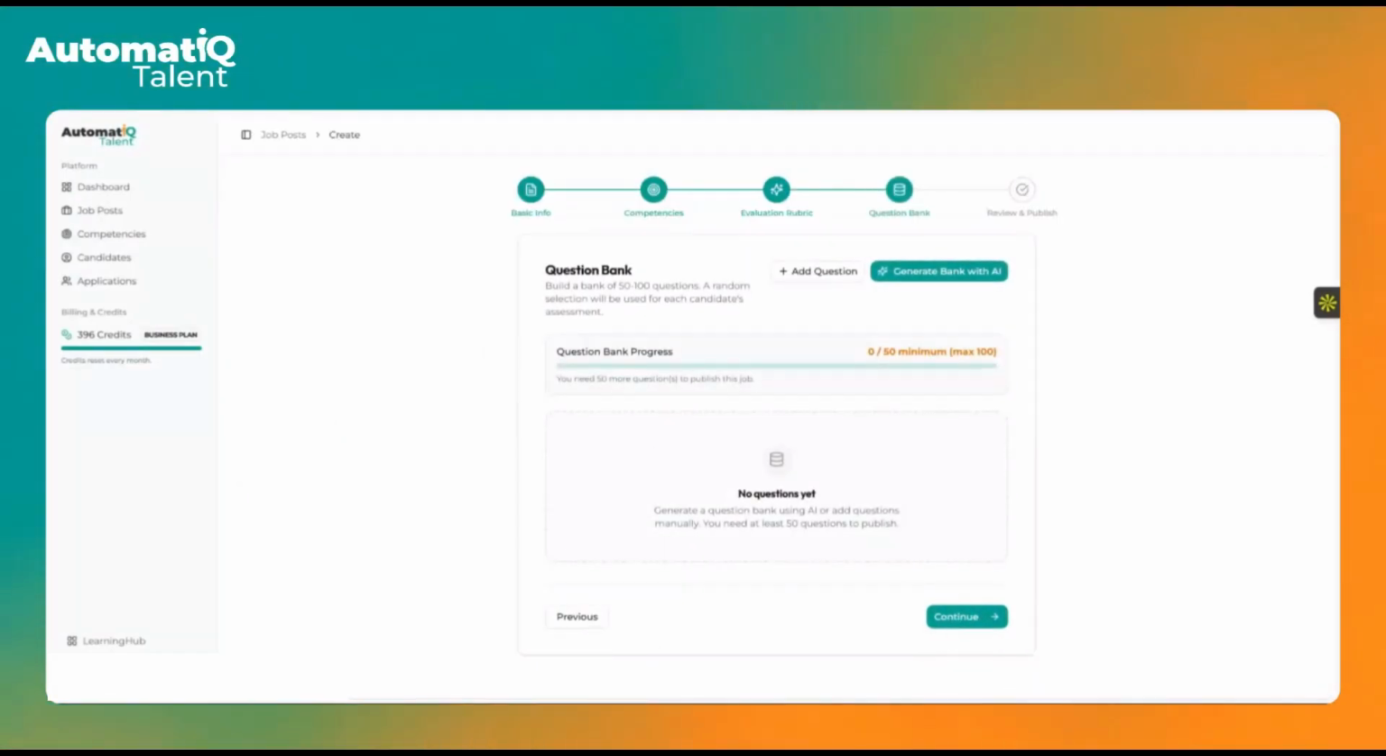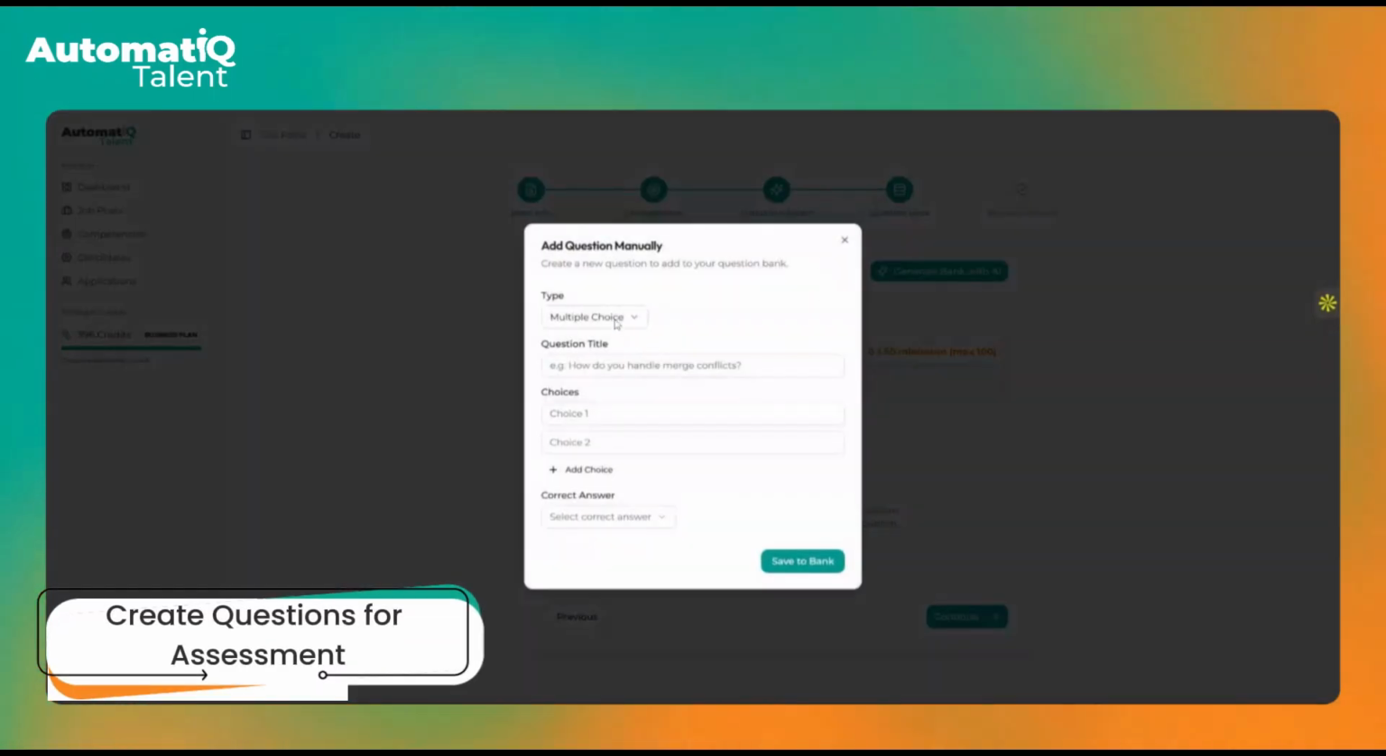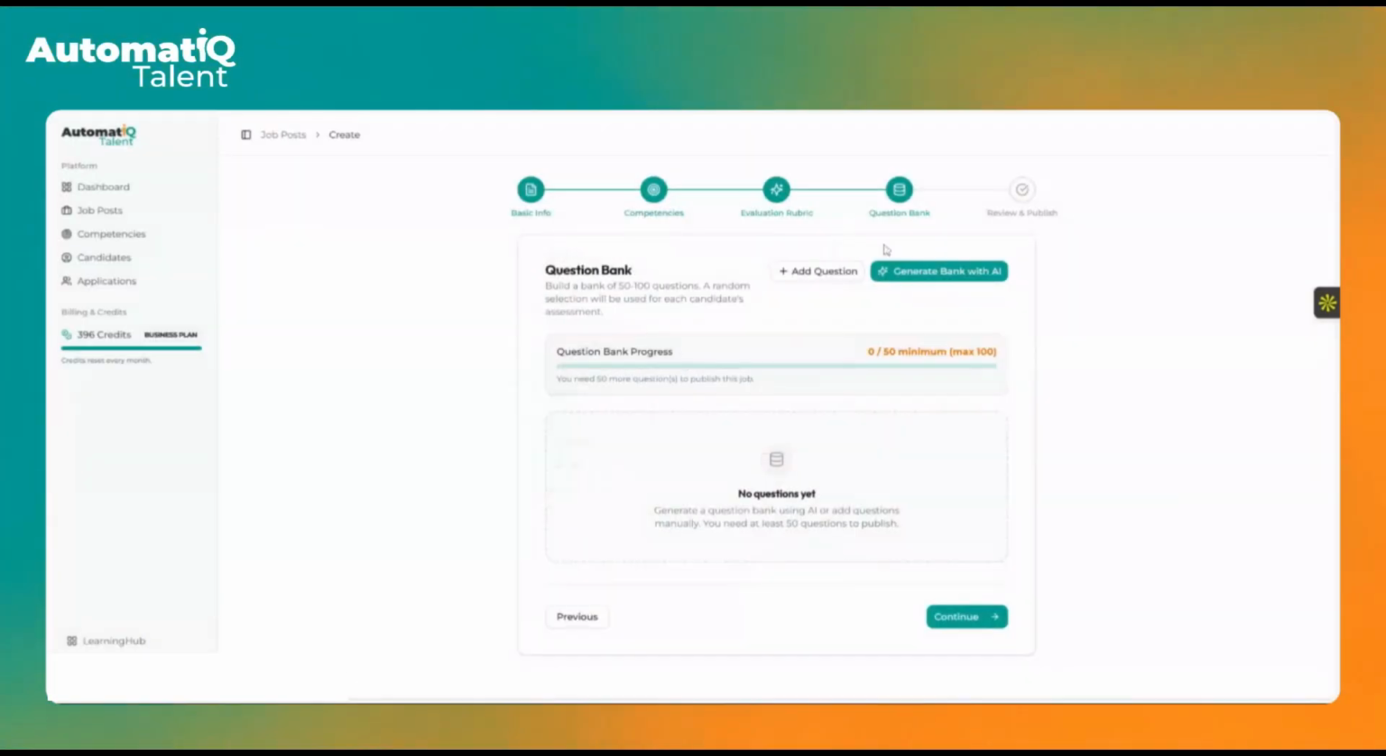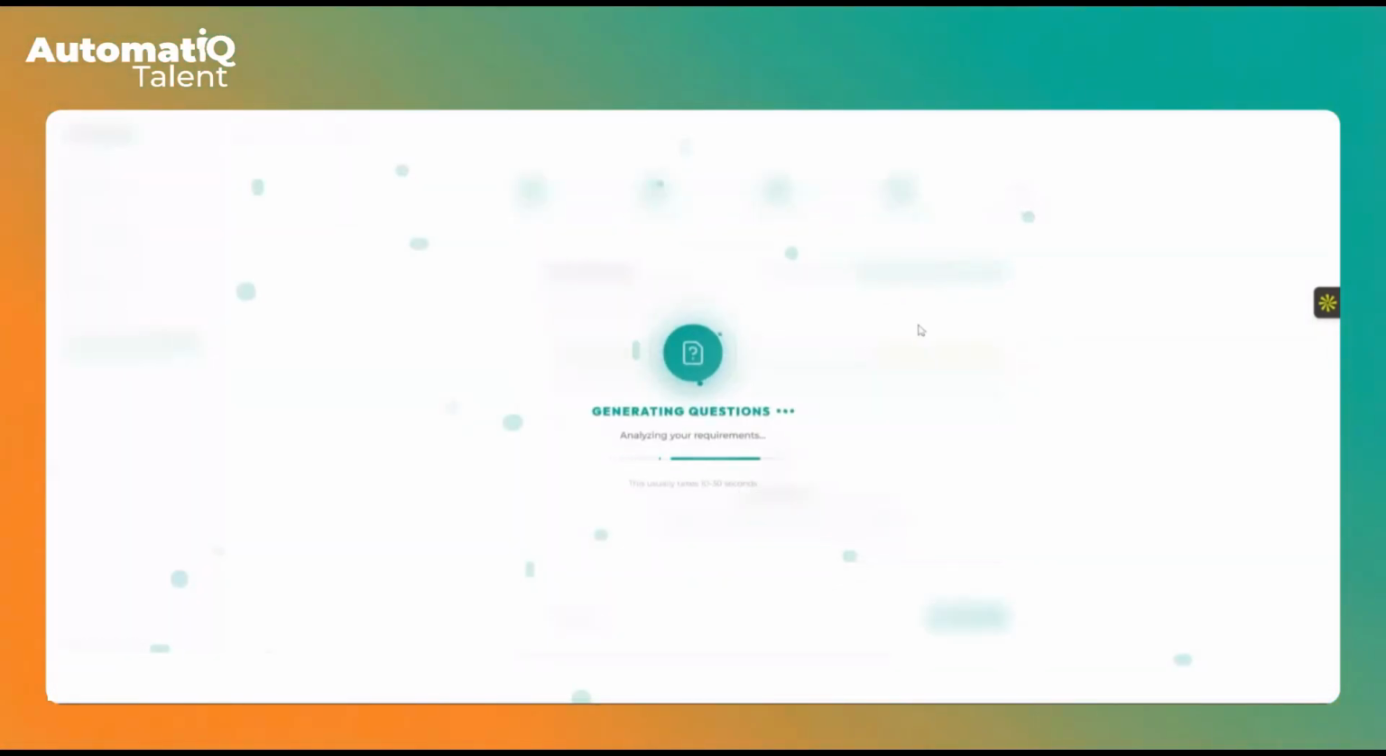Let's proceed further. Now we need to create questions for the assessment. You have the option to manually add questions. Two choices available. I've got the multiple choice format. I've got the open text format, or I can simply proceed and ask AI to generate the questions. I'm going to go with the AI option.